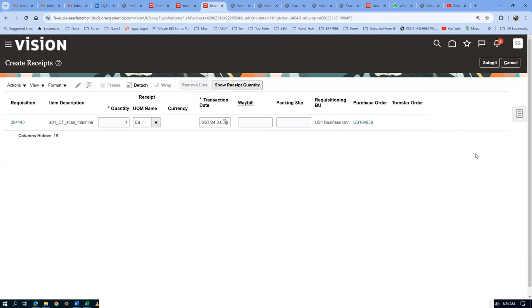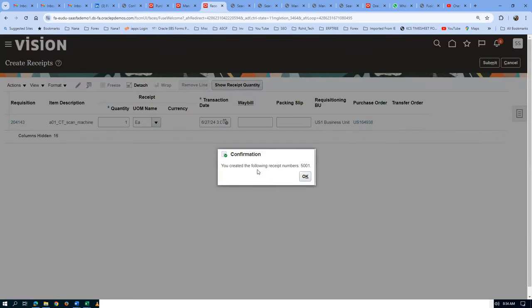When you click on submit, the receiving gets completed. It's a direct receipt routing. It's a one-step receipt actually. So you created a receipt of 5001.